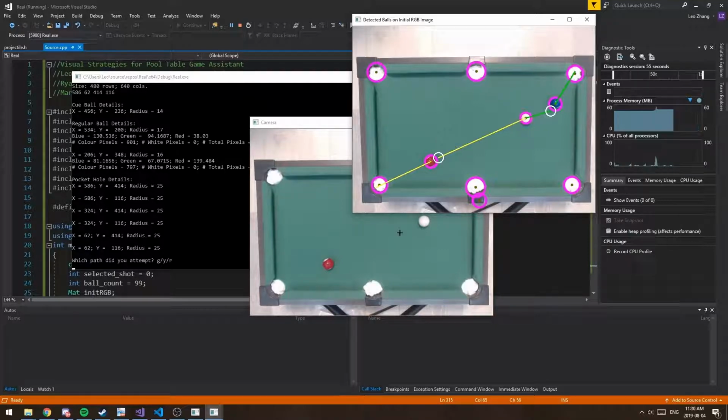So what happens when you do that is the program does circle detection, since everything we need to detect is circles. So that'll be the holes and the balls, pretty much. And then once we detect those circles, we will determine what's what. So what's a pocket, which one is a ball, and which one is the cue ball.